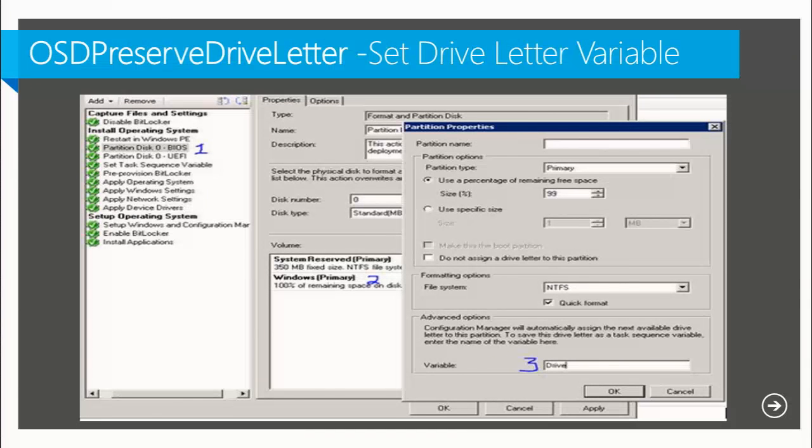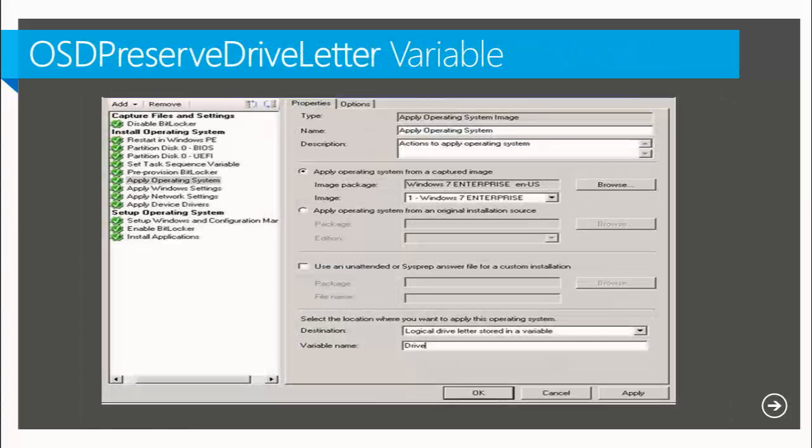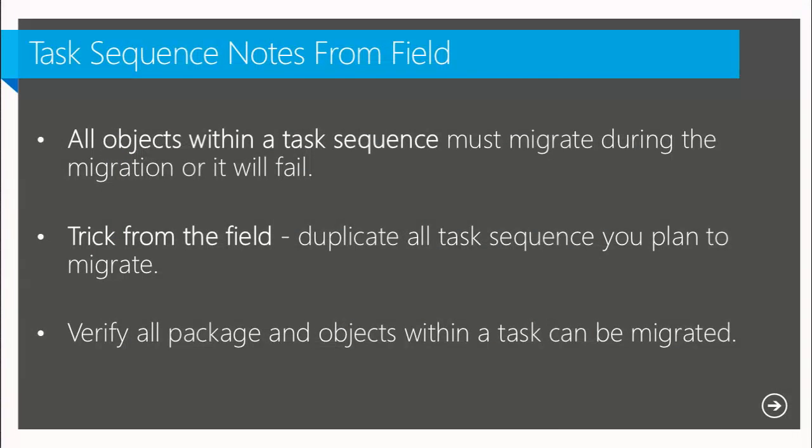There was no D drive because in SP1, that old way of doing it doesn't work. So if you're doing it the old way, it's going to give you some negatives. You're going to be looking in your SMSTS task sequence log saying, there's no drive D. I didn't put drive D in. That's because we changed that functionality. And that was a call generator. So make sure that you're aware of that. And then in the variable. So task sequence notes from the field.